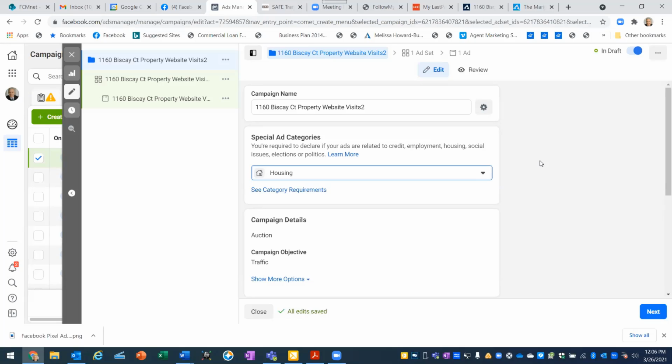Secondly, it will not allow you to change the age. The age is anybody from 18 to 65, 65 plus. It will not allow you to change the gender. You cannot just make your ad specific to a woman or to a man. It's all genders that can see the ad. So that's what happens when you choose housing.